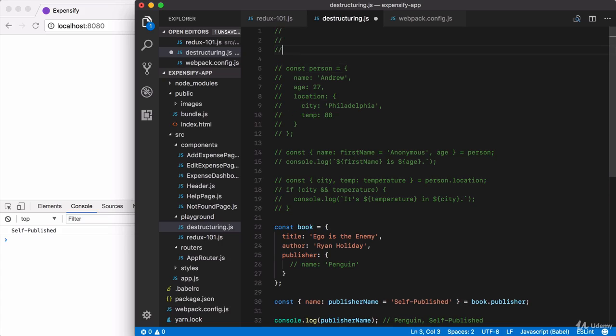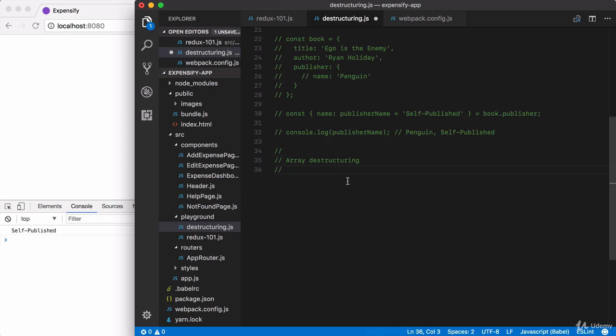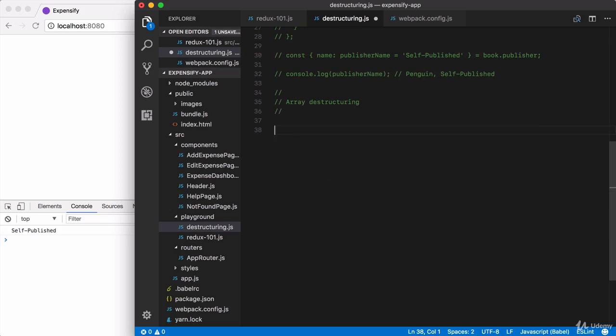Up top, I'll leave a quick comment for object destructuring. And down below, I'm going to add another one for array destructuring. And I am going to comment out the book example, which was your challenge for the last video. So now we have a blank slate, and what we're going to do is just define an array, and we're going to figure out exactly how we can destructure it.